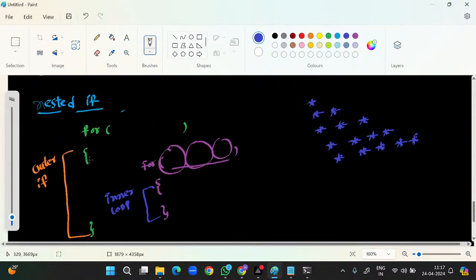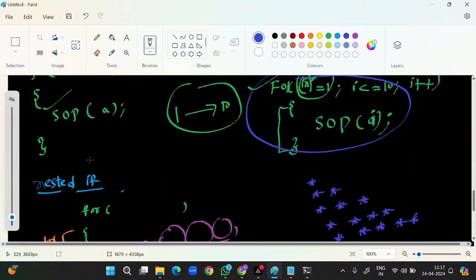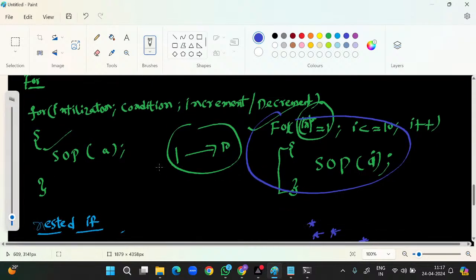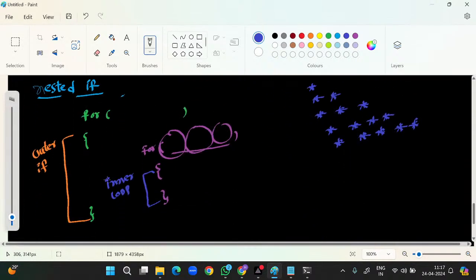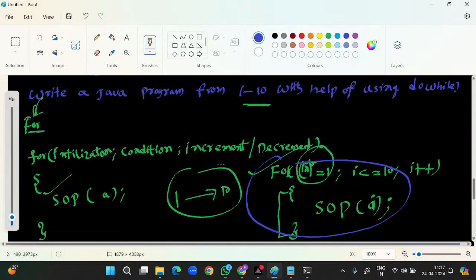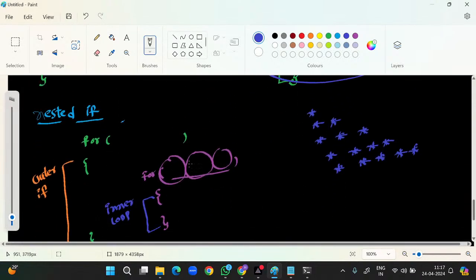A nested for loop is nothing but two loops, where one loop is present inside another loop. The syntax is the same as the for loop only. We will take two loops, one loop inside the other loop. Whatever we have written here, the same thing we will write here.